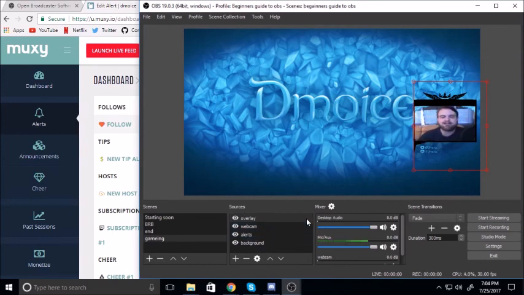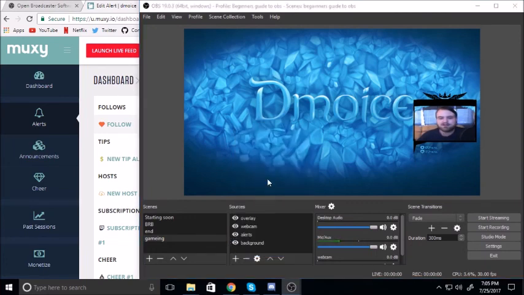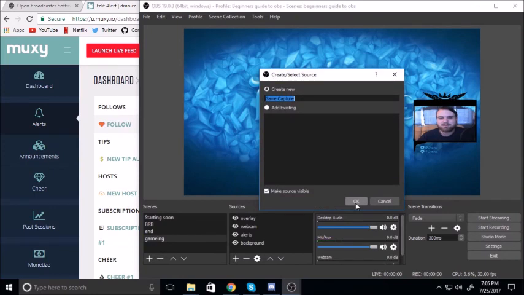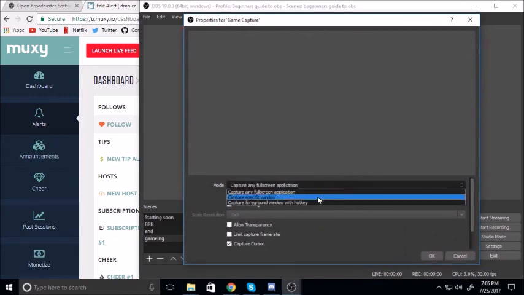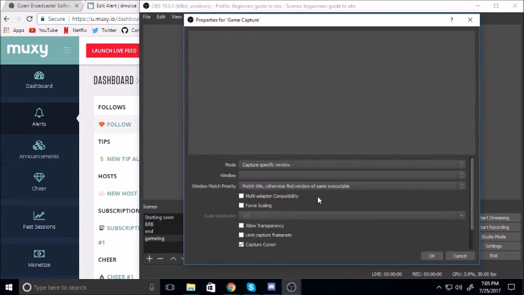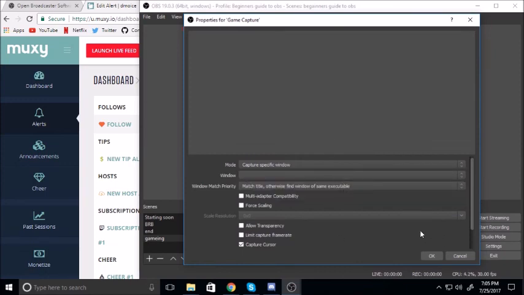Alright, now let's get to a game. Let's say you want to not only have your alerts and your webcam, but really here to game. So let's add a game source. So we can do game capture. And you can name it and keep it game capture if you want. And then you can click capture specific window. That's what I like the best. And then capture the game you want.